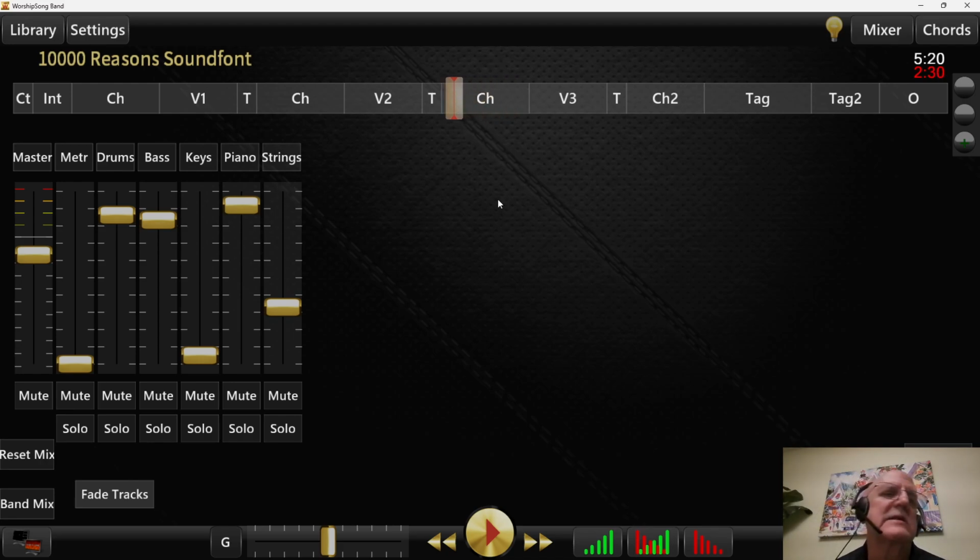I'm going to play a snippet of 10,000 Reasons, and this is being played in Fmod, with an alternate sound font to the one that is built into Windows. You can hear what this sounds like.